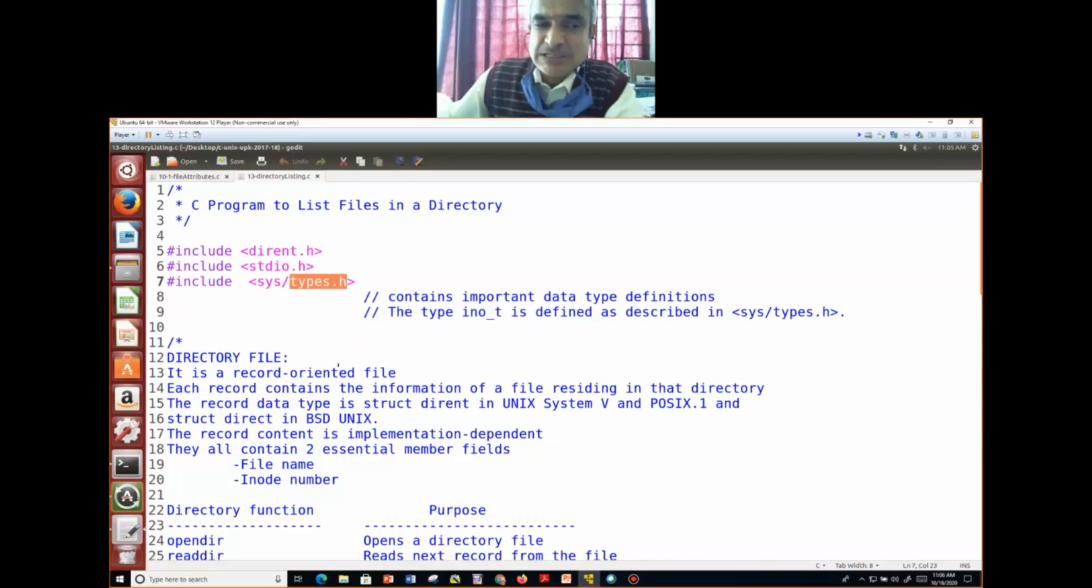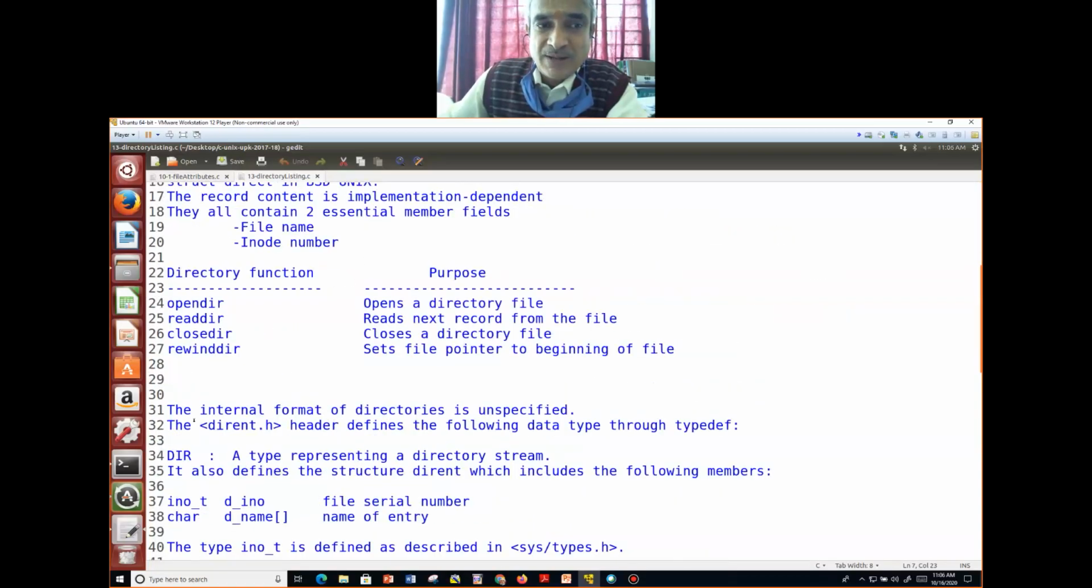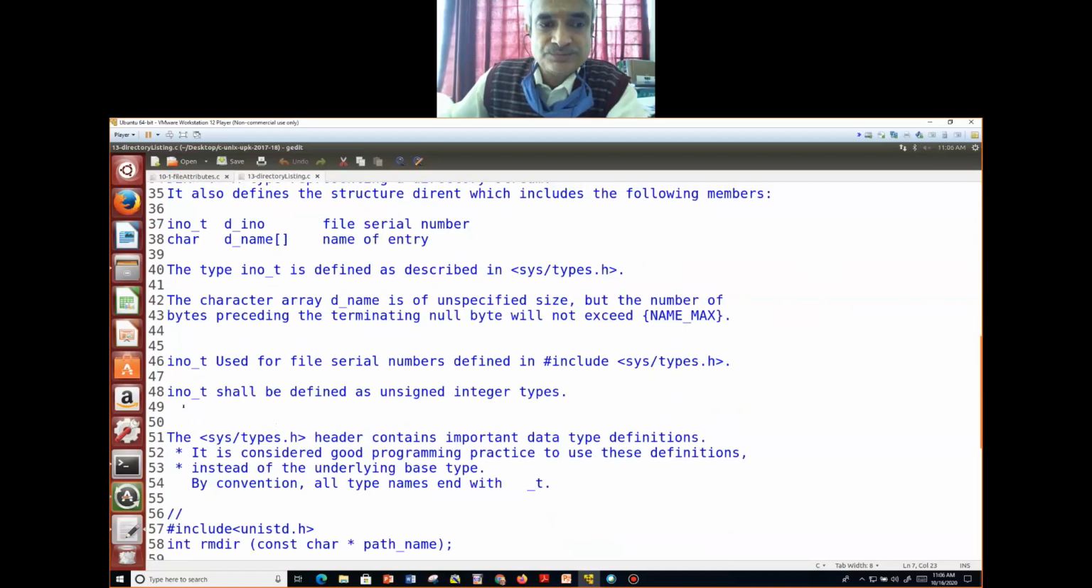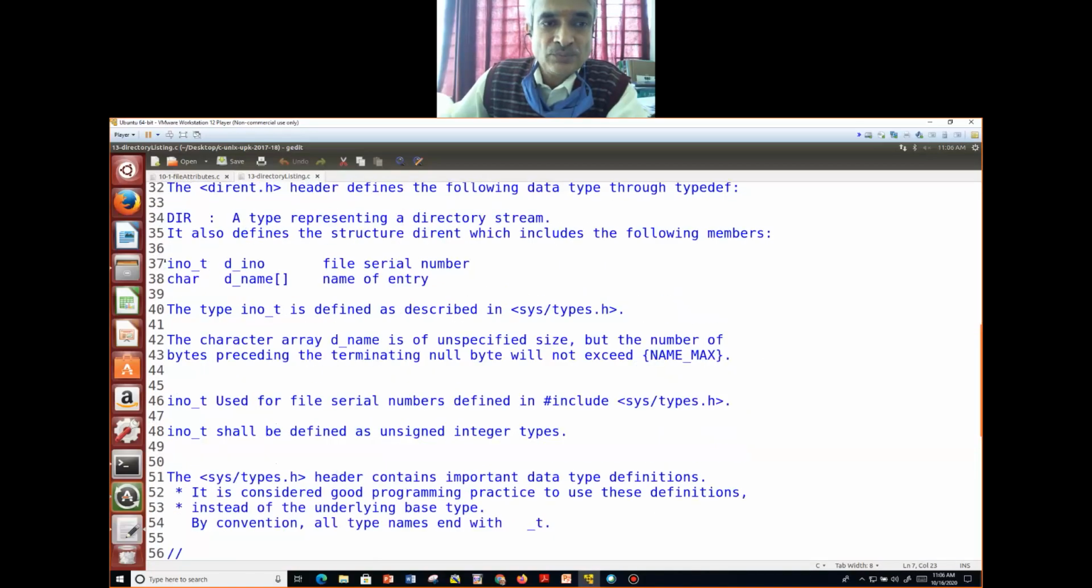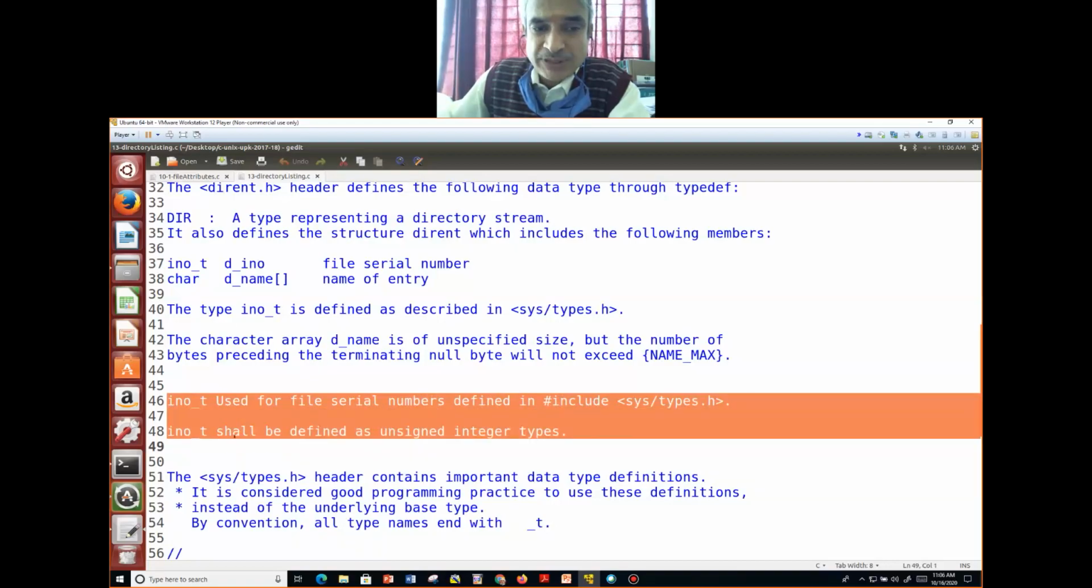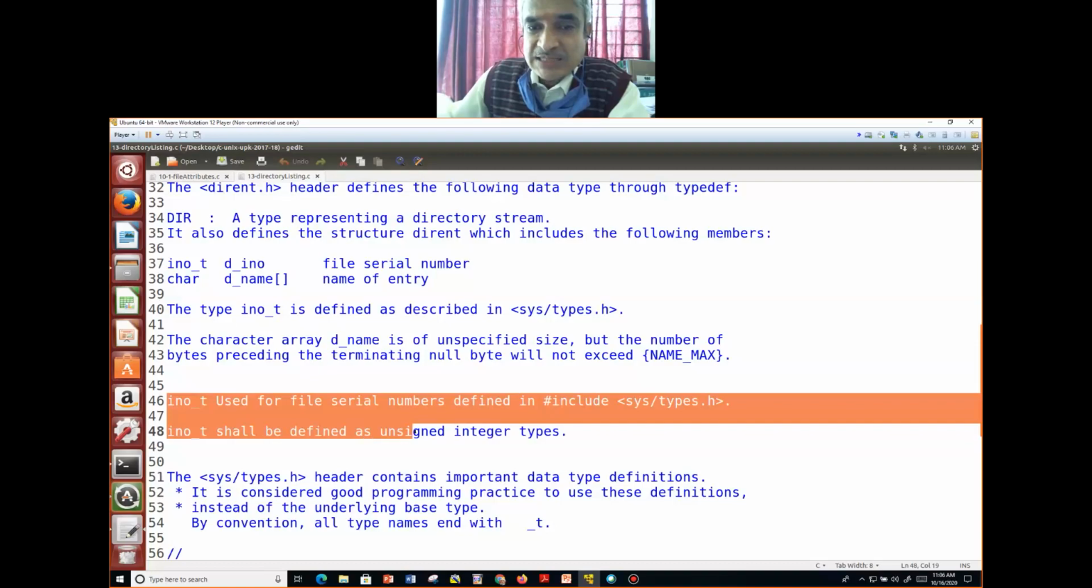So my program uses that one here. Where it has gone, right? ino_t, and accordingly d_ino will receive that particular data type. This will enable portability of the code. Got it? ino_t for the file serial number is defined in types.h, right? ino_t shall be defined as an unsigned integer type in types.h.